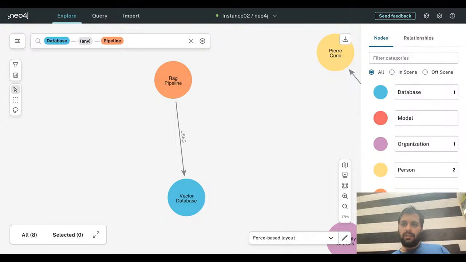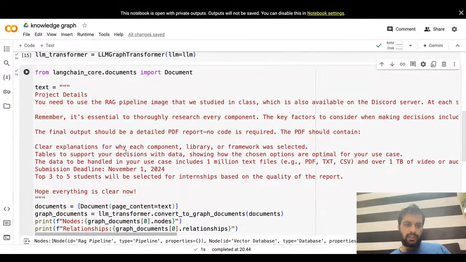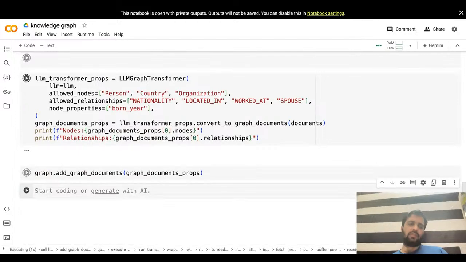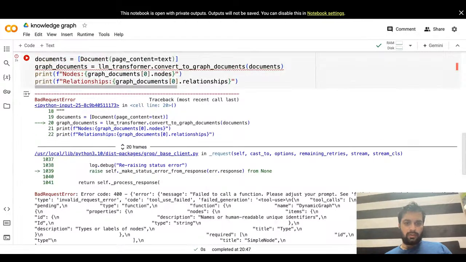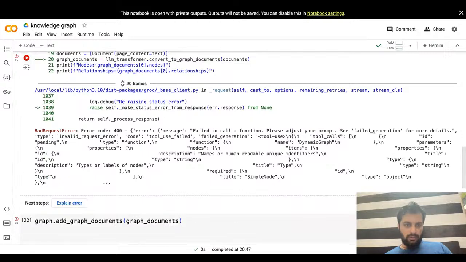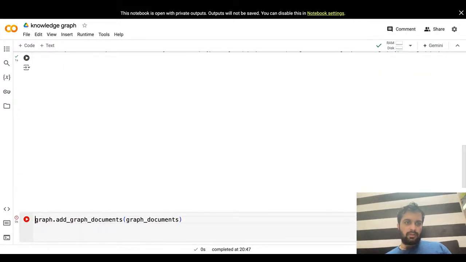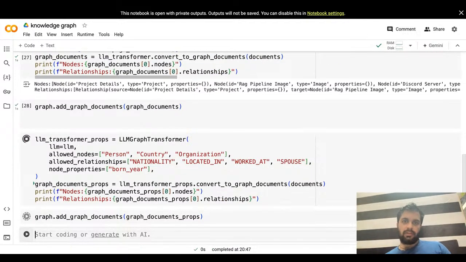So I will show you one more time. I put in my few data, this is a project detail. Then I run it, I will run it again. So this is how I did it. Yeah, I run it, I save it, then I will check it.